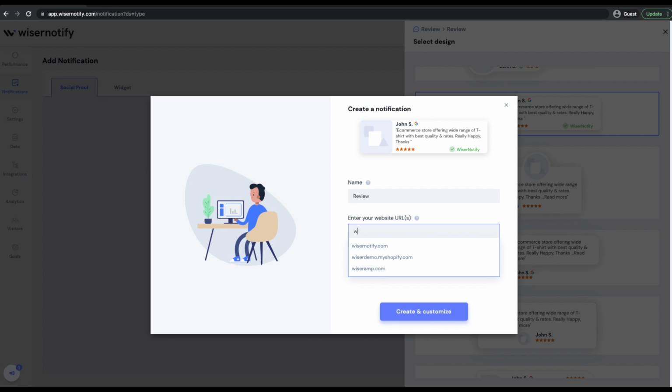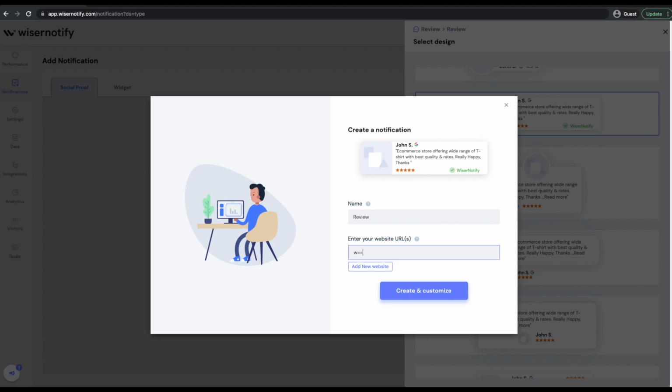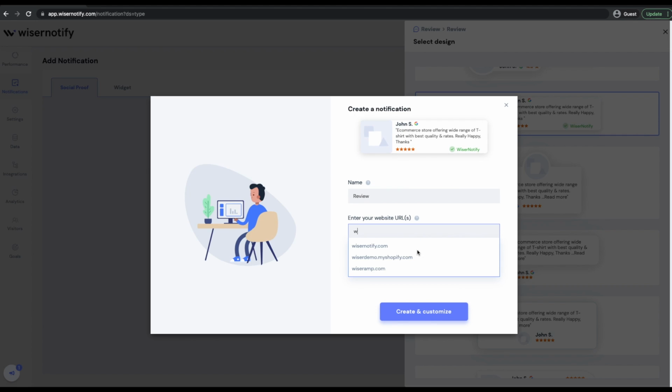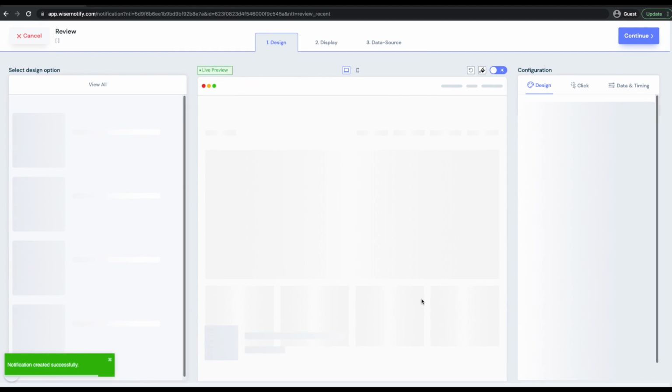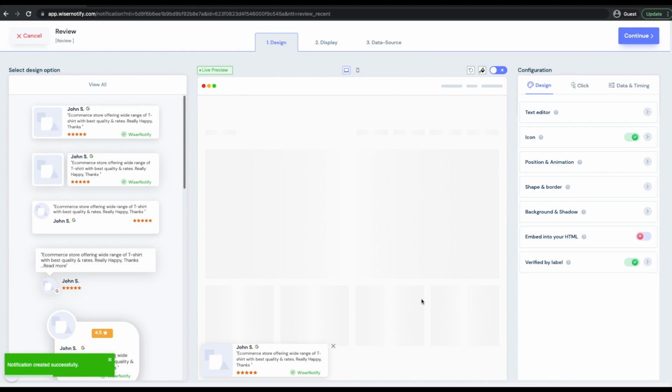In name, you can write anything that is easy to remember. In URL, you have to mention the website URL where you want to display the notification. Once you have filled in this information, click on Create and Customize. And you will be redirected to the customization page.